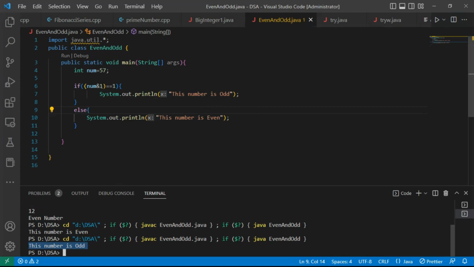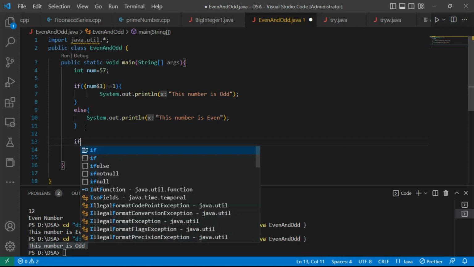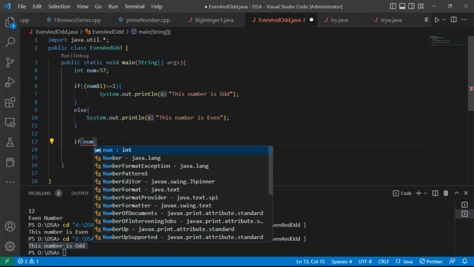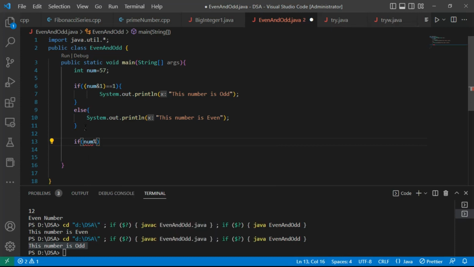So friends, this is the latest way to find the even and odd program. So friends, let's move on to the second step. You can also find the even and odd this way. So friends, give the if, and after that we will write the num variable, and after that you will write the modulus, and after that is equals to 2 is equals to 0.